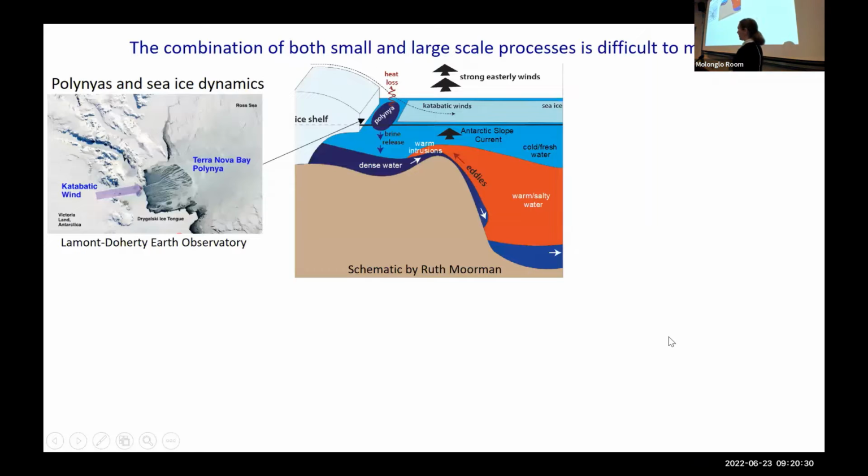Okay, so some of the difficulties of trying to answer these questions: they seem like very simple questions, but there's a lot of detail in there. So this schematic in the middle here shows some of the processes that are important in terms of the ocean circulation around Antarctica and what we need to understand to figure out what the ocean temperature is doing.